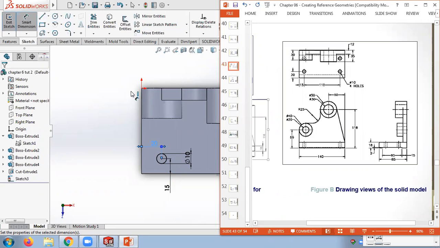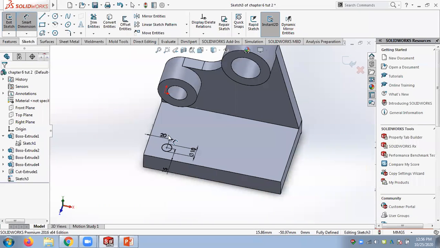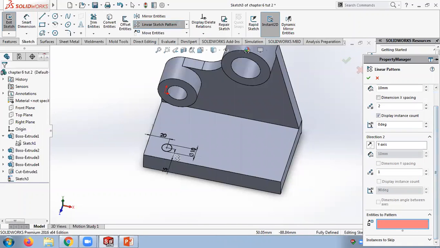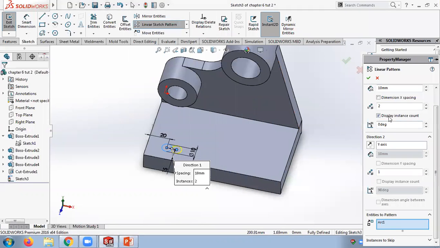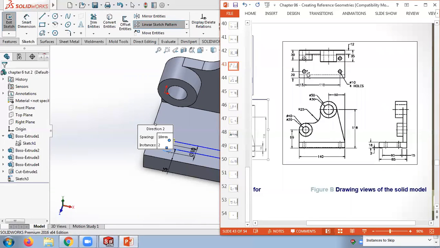Now I have to have 4 holes. So what can we do now? Without straight away doing a cut here, I am having only 1 hole. We can apply a pattern, what we discussed in the previous lessons, linear sketch pattern. So the entity to pattern is this hole, and the gaps we can get from this drawing: 110. Between the circles it's not clearly given, so I will give 110 first. Then we have to have a y-axis also.